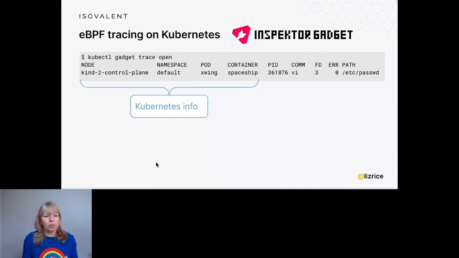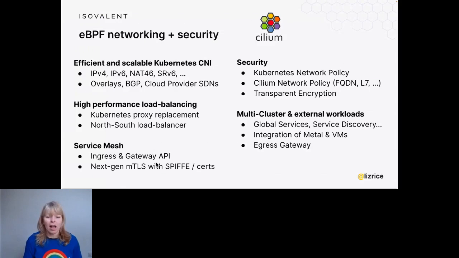So Inspector Gadget is one example of a way of getting Kubernetes information and using that in conjunction with eBPF tools. Another example of something that is Kubernetes aware is Cilium. So Cilium provides networking and security in the form of things like network policy and network encryption. So it's a CNI, a networking plugin for Kubernetes. I'm not going to run through all of its various capabilities, other than to say that it is a very powerful, full-featured way of connecting your cloud-native applications to each other and to the outside world through things like egress gateway and multi-cluster support and so on. We'll talk a bit about some of these features a little bit more later.